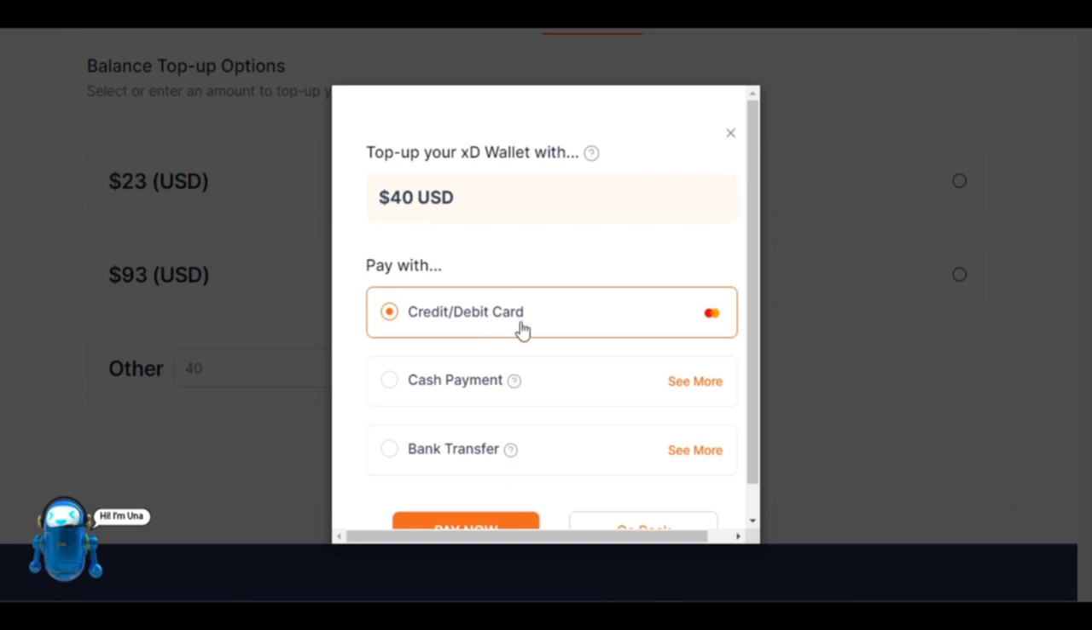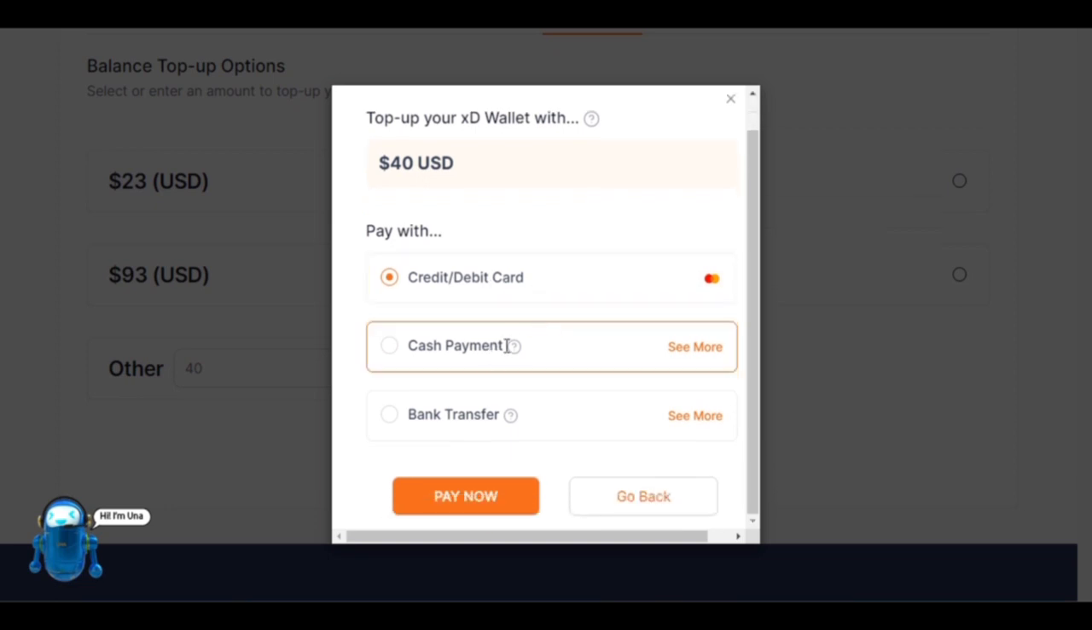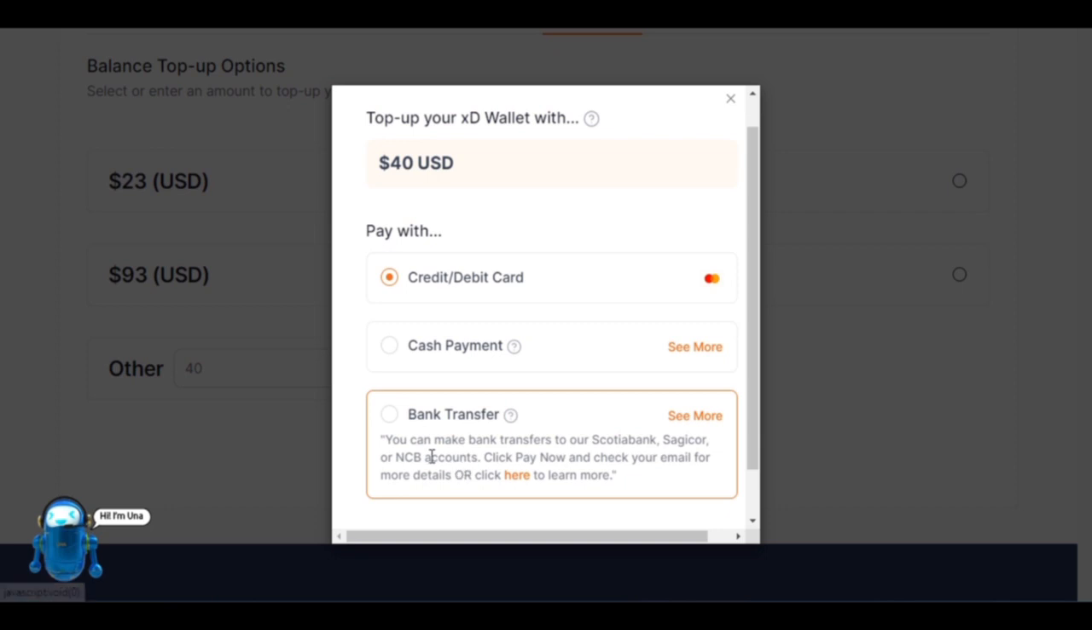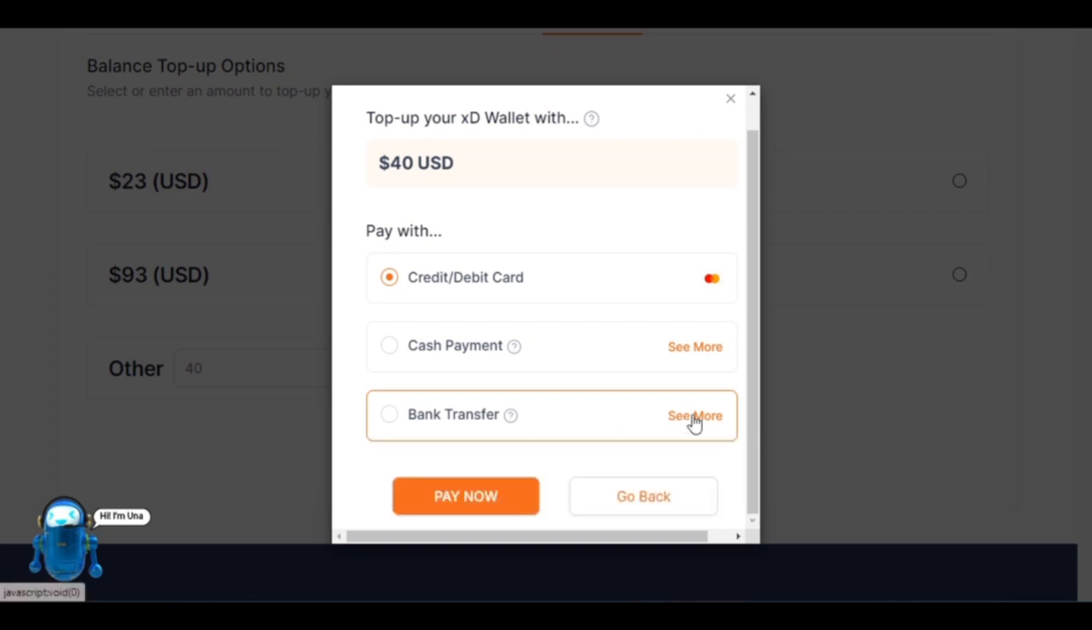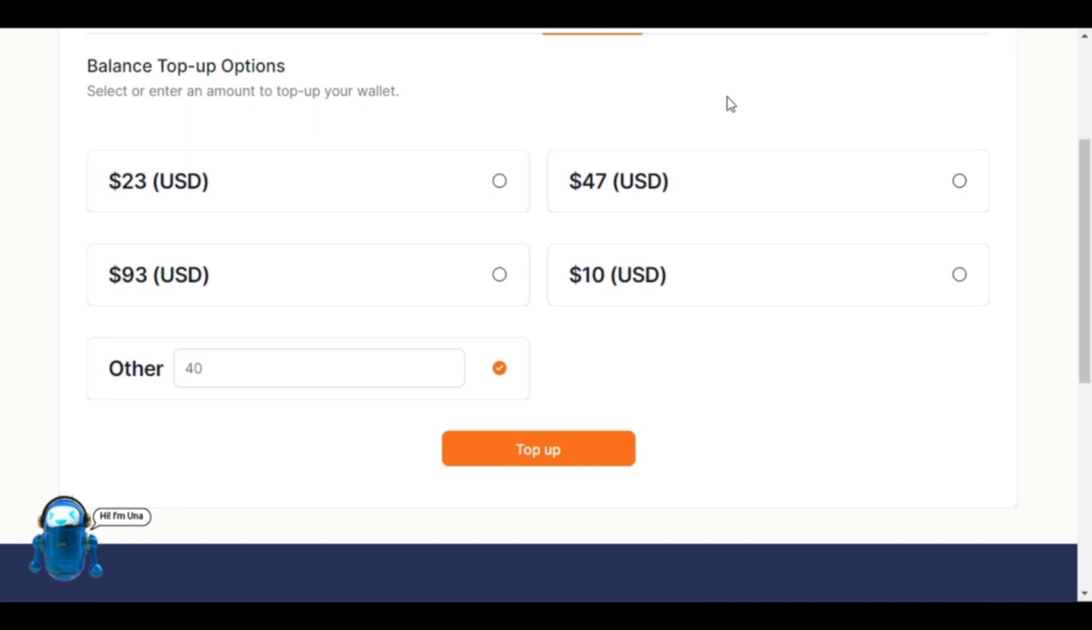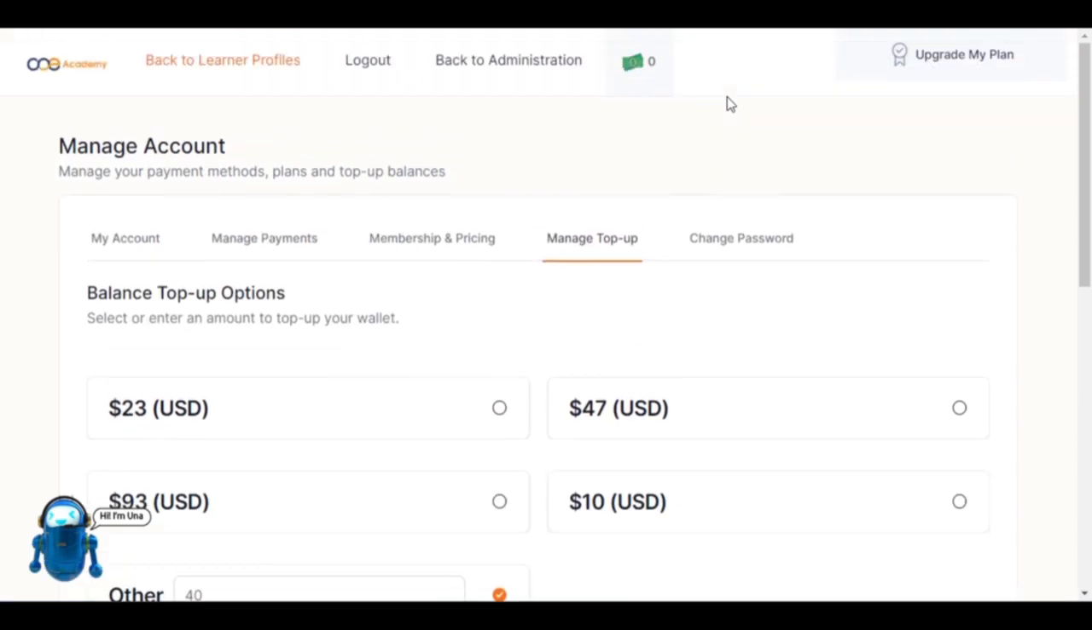Then you'll have the payment window where you can choose one of the 3 options to make your payments: credit card, cash payment, or bank transfer. If you so happen to select bank transfer or cash payment, click See More and it will bring you to the payment instructions. If you're using a credit card, similar workflow for subscriptions will apply.